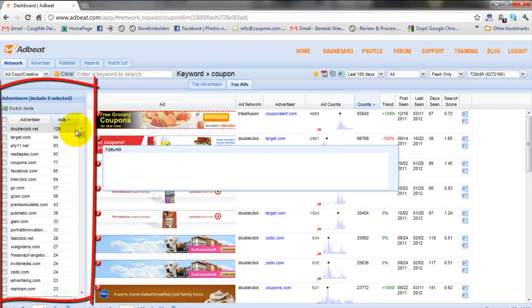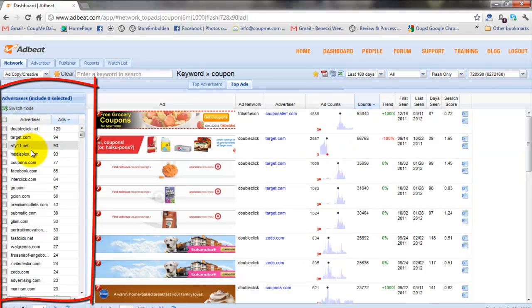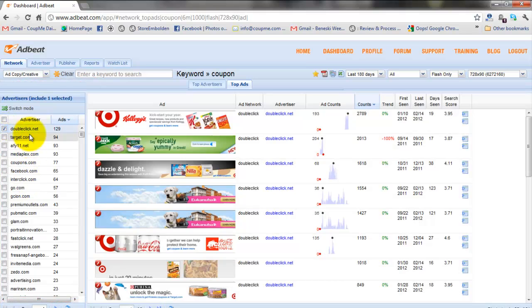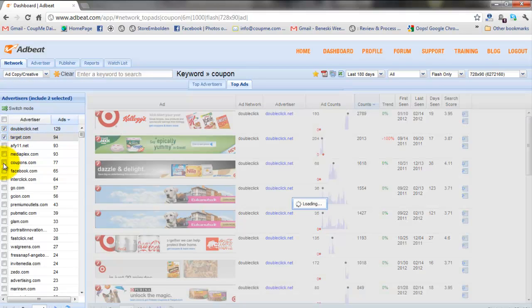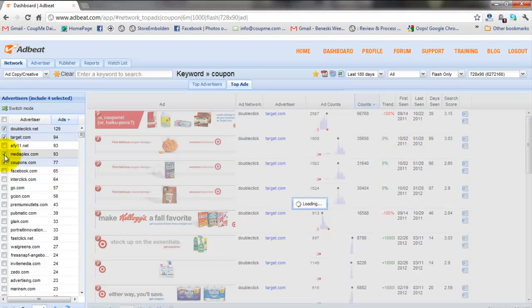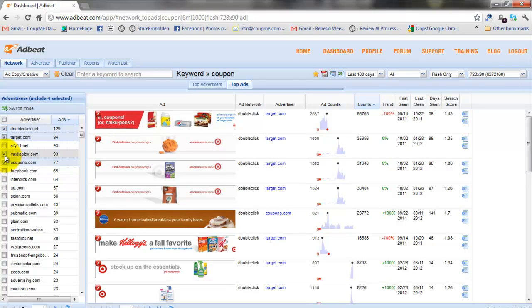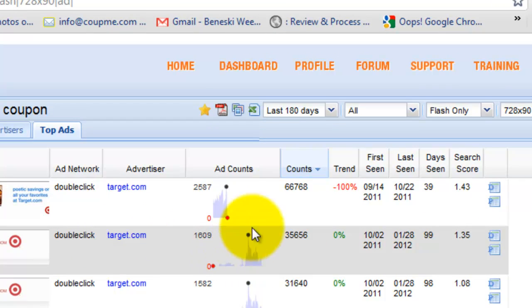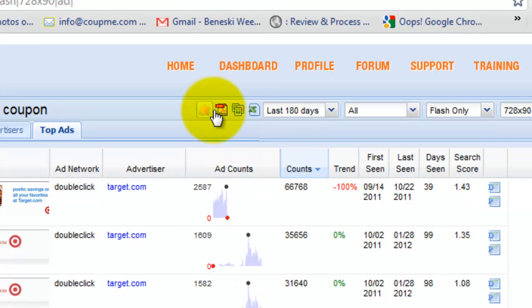Over here is a list of advertisers who are using this keyword in their ad copy. If you see advertisers that interest you, select them, and Adbeat will filter the results. Now that you have entered a keyword and filtered your results, you can run a report and save this data for later, or you can download it to an Excel or PDF file.